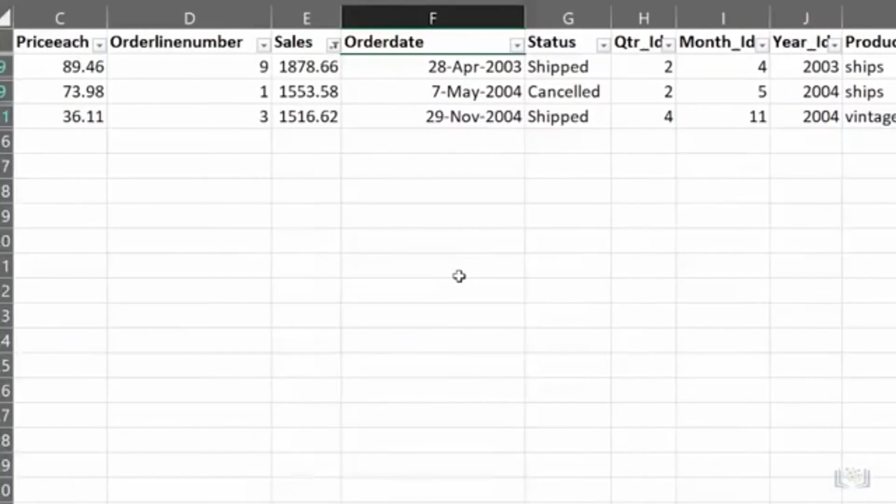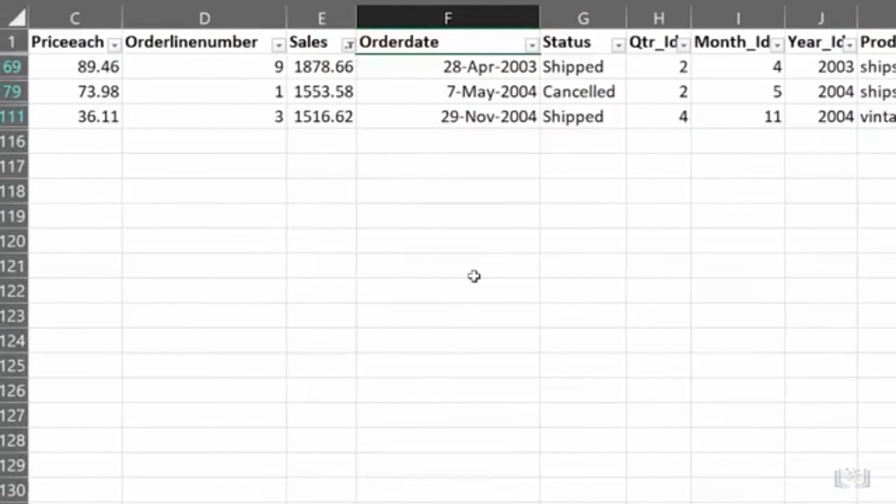We can see that there are only 3 orders that are below $2,000. It's important to note that the data rows that we don't see have not been removed. They are still there. They have just been hidden from view by the filters. And this is indicated by the row numbers you see on the left in blue.